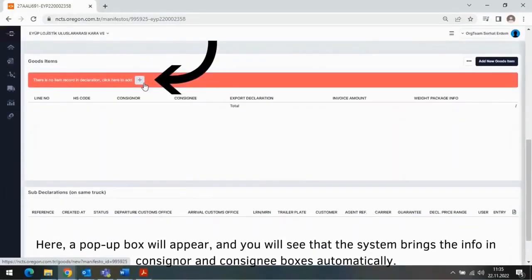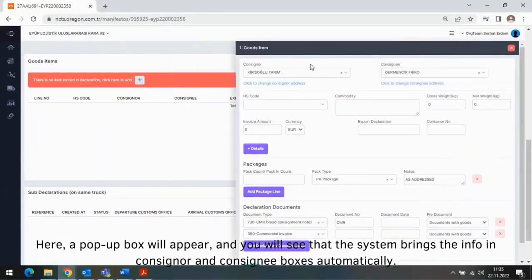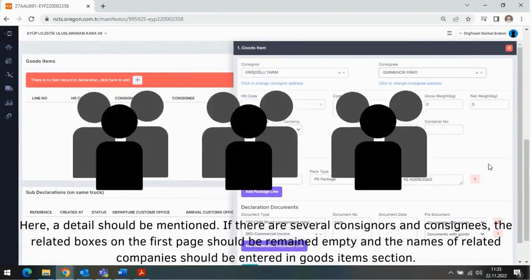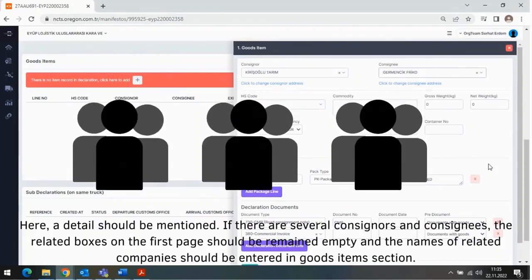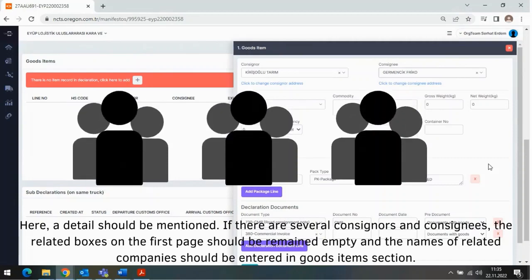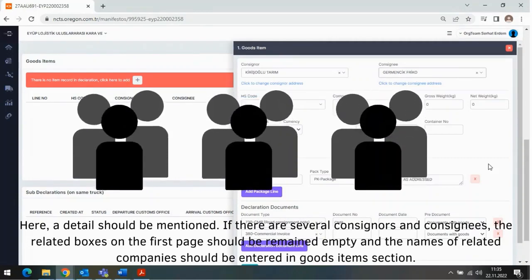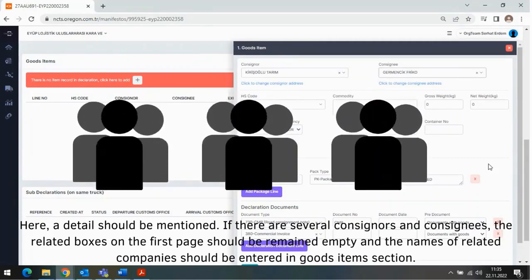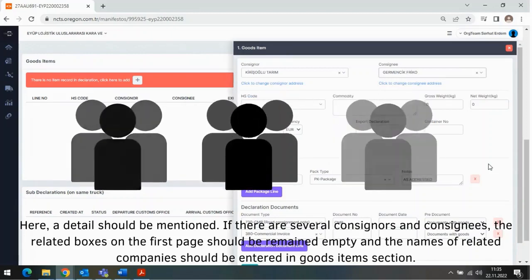Here, a pop-up box will appear, and you will see that the system brings the info in consignor and consignee boxes automatically. Here, a detail should be mentioned. If there are several consignors and consignees, the related boxes on the first page should be left empty and the names of related companies should be entered in the Goods Items section.